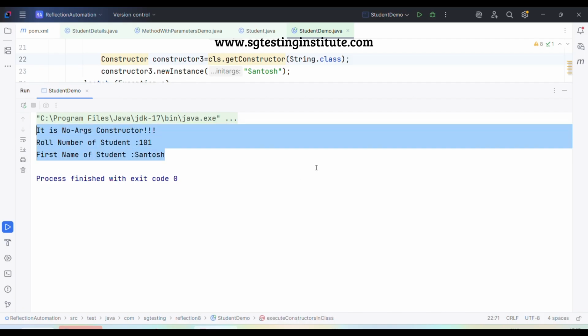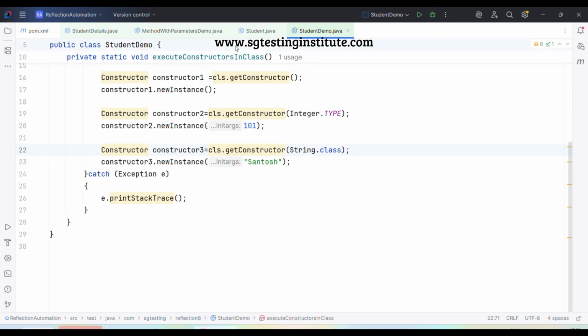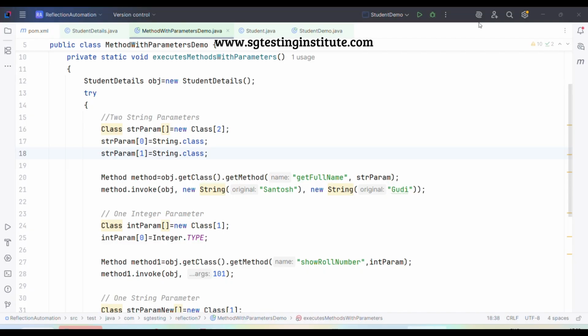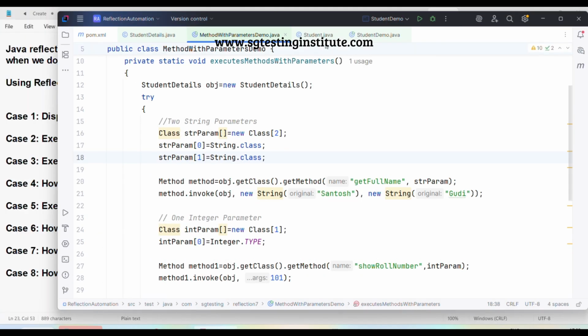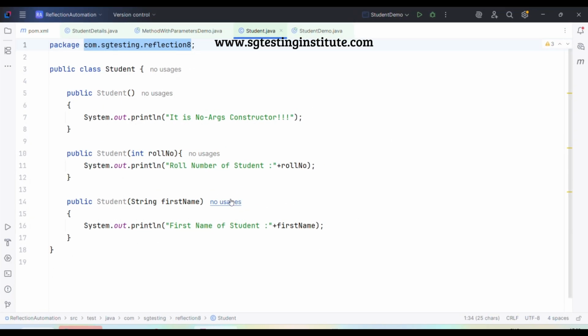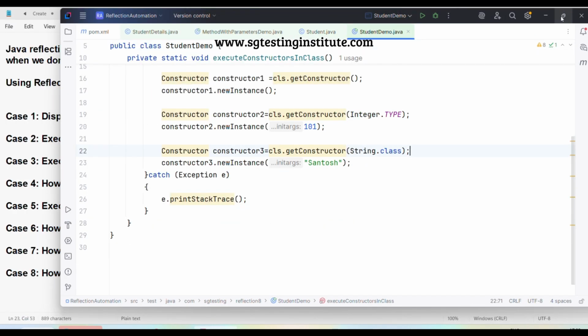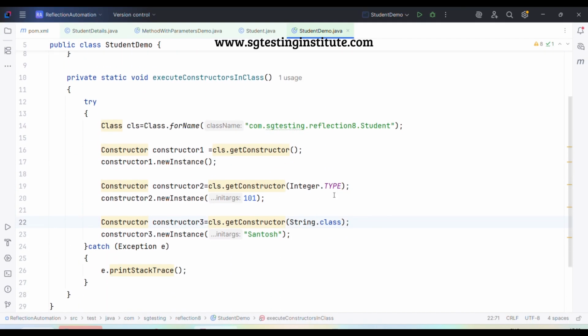It was executing. So based on this particular approach, we are running all our constructors. Currently, our class student has parameterized constructors, so constructor overloading. It contains one no-args constructor, another constructor accepting an integer as a parameter, and another constructor accepting a string as a parameter. So by using the reflection concept, we can run all signatures of the constructors.